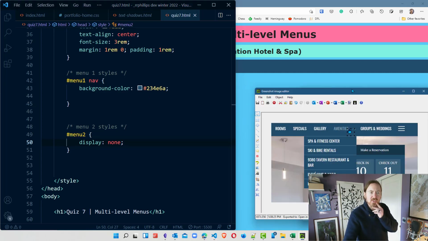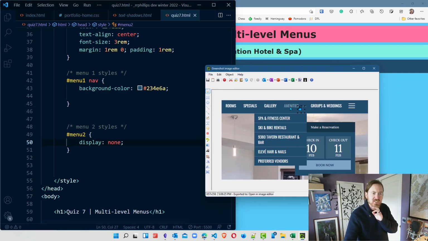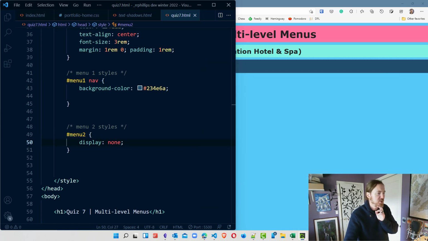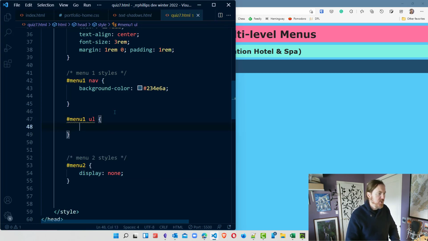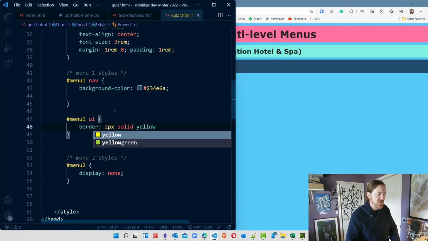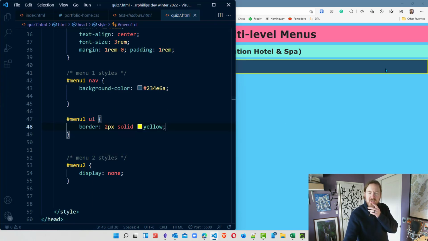Now, what I need to do though, and I'm just going to be glancing over at my picture. Remember, this is the right side of that menu. I'm going to get things kind of pushed over. So I'm going to jump back and forth between a couple things here. Menu 1, unordered list. And I'm going to put a border on it. Border 2 pixels, solid yellow, so you can really visualize it. So now you can see that that unordered list is filling up the space because it's a block. That's what blocks are supposed to do. But here's what I want to do instead. I'm going to take this unordered list.